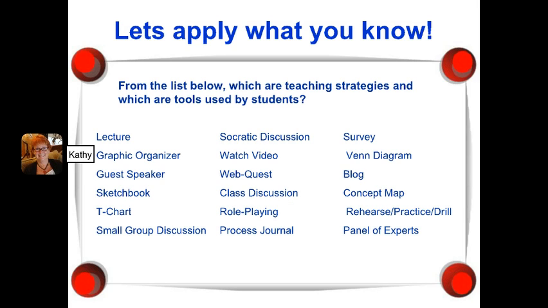Let's apply what you know. From the list below, which are the teaching strategies and which are tools used by students?